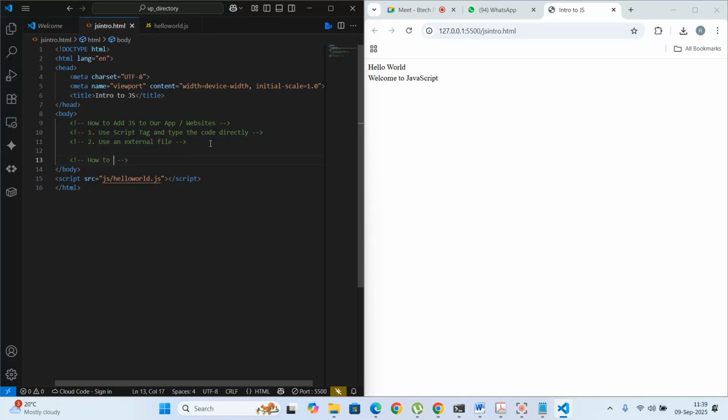How to output JS. When you're working with JavaScript, we want to do several things. We want to output some text. We want to output some calculations and all that kind of stuff. How do we achieve that? There are at least four ways of doing that. The first method, of course, is using console.log.